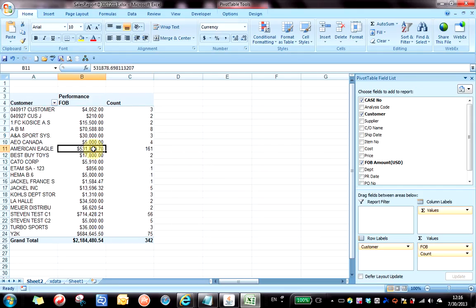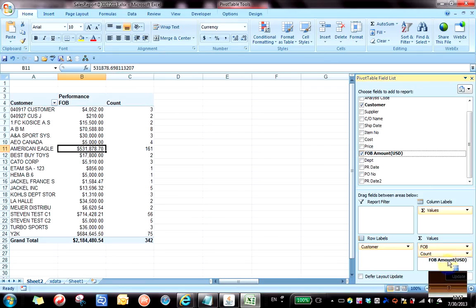Good. However, at this moment, your boss asked you for a critical thing. Your boss may ask, okay, David, I would like to calculate the average value for each customer. That means the average case value for each customer. Then what should I do? Let's have a look. Again, if your boss would like to see one more field, average, what should I do? Very easy. Average also comes from the FOB amount.